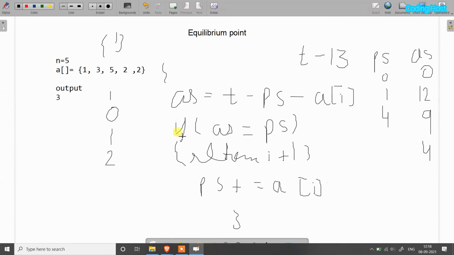And now here it will check if after sum is equal to presum. So you can see that yes, presum is 4 and after sum is also 4. So now we will return here I plus 1. So I is 2. So 2 plus 1 will become 3. So in the output we will get 3.